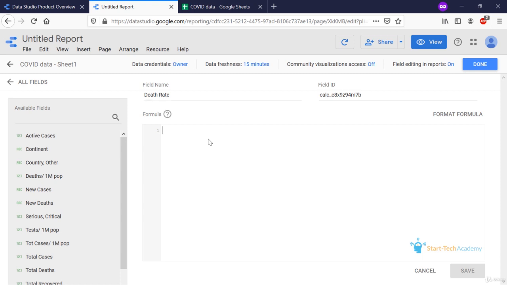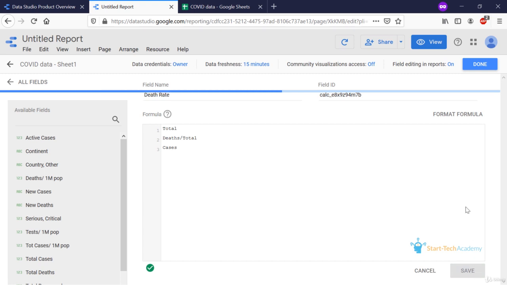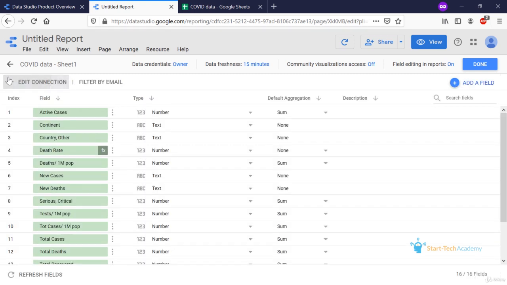And this field is the ratio of total deaths over total cases. So we select total deaths divided by total cases. Click on save and go to all fields. And now we have this new field named death rate.